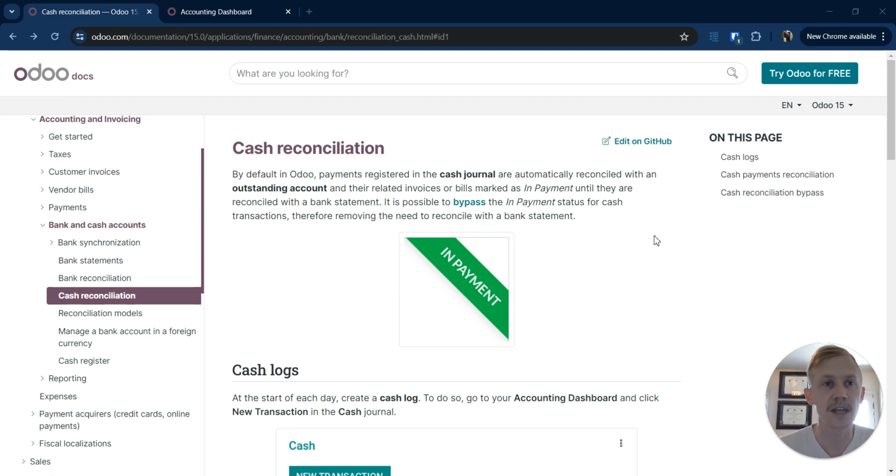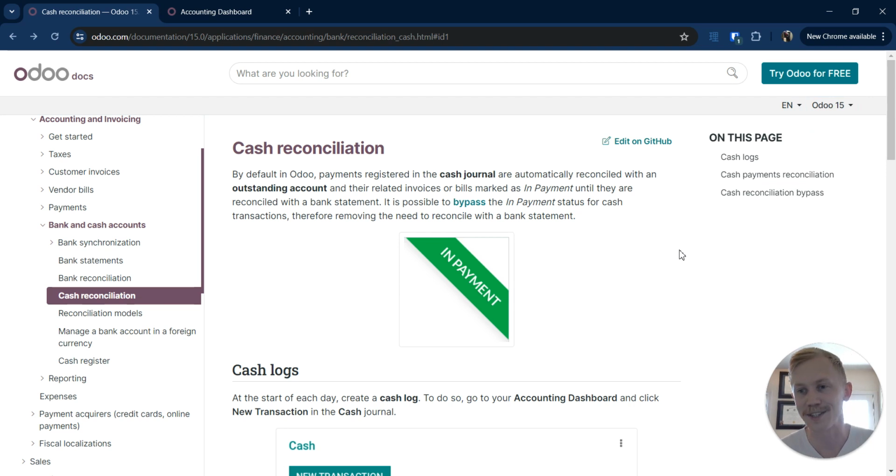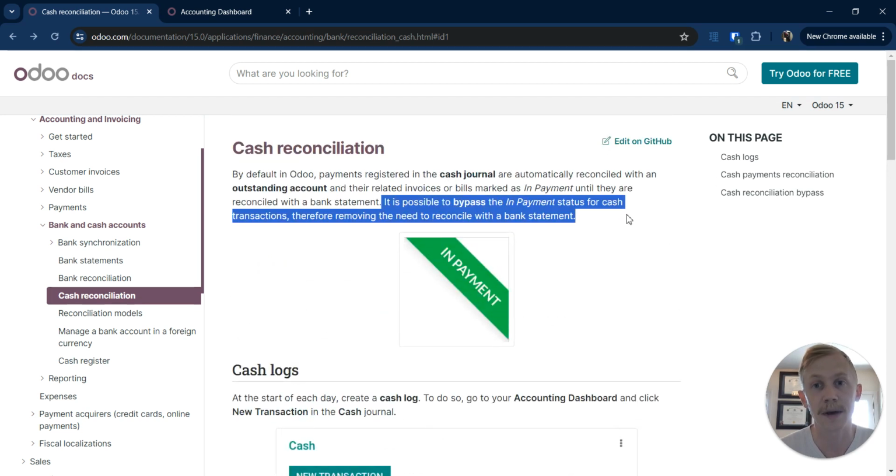That being said, you'll see that we're looking at the Odoo documentation for Odoo 15. Now, it is currently June 2024. I believe the most up-to-date version of Odoo is currently Odoo 17, but things change, as I'm about to illustrate for you. So if this is no longer working, then my apologies, but hopefully they can add another workaround. Back in Odoo 15, they had recognized that it is possible to bypass the in-payment status for cash transactions, therefore removing the need to reconcile with a bank statement.